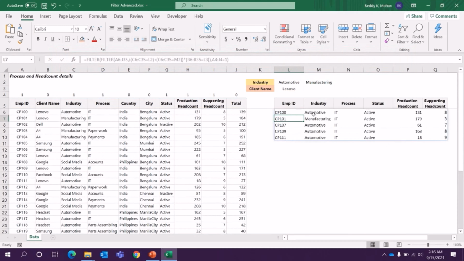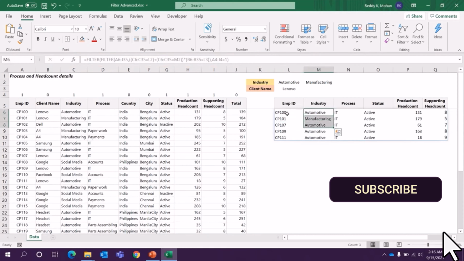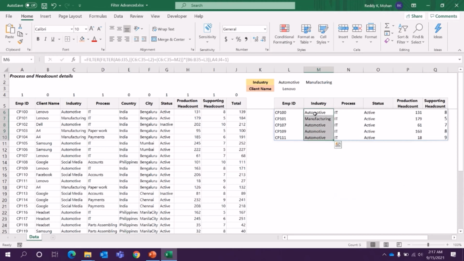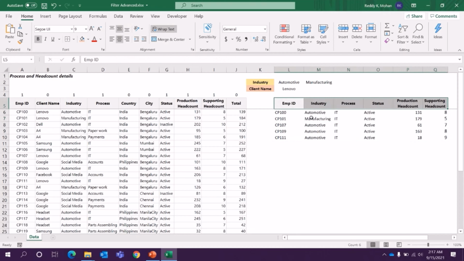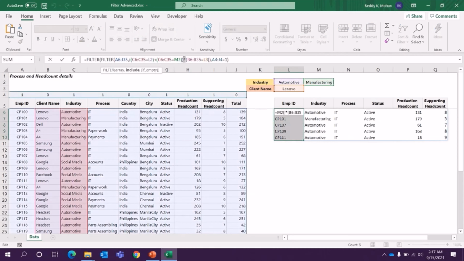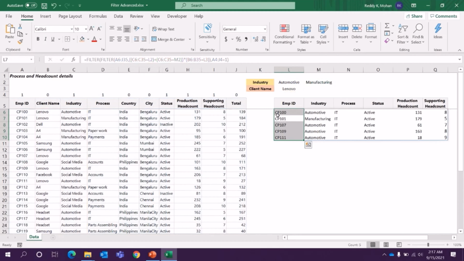So now if you look at the results, earlier there were 4 records, now there are 5 records. For Lenovo, automotive and manufacturing both have been included into the result set. At the same time, we have only 6 headers. So this is how you can furthermore narrow down your results using plus and the multiplication symbol in the filter function. Suppose if you want to sort by industry, the same results can also be sorted by industry.